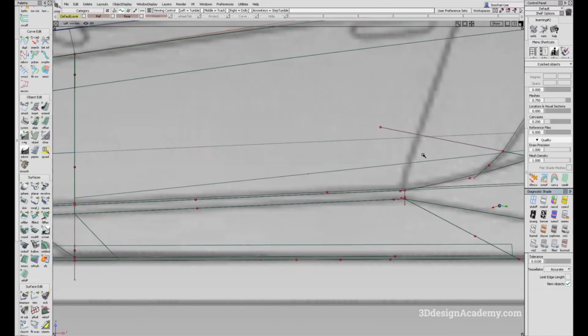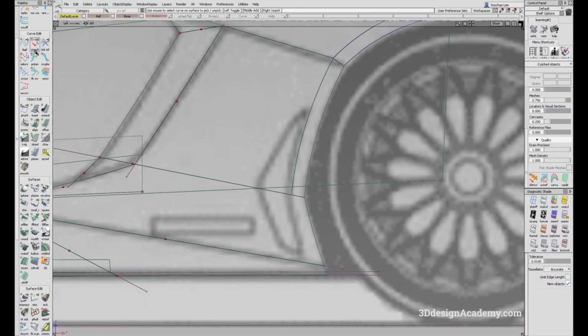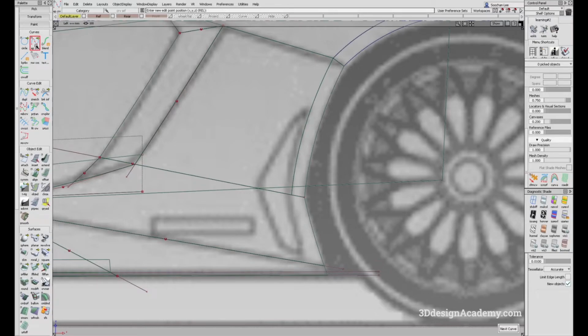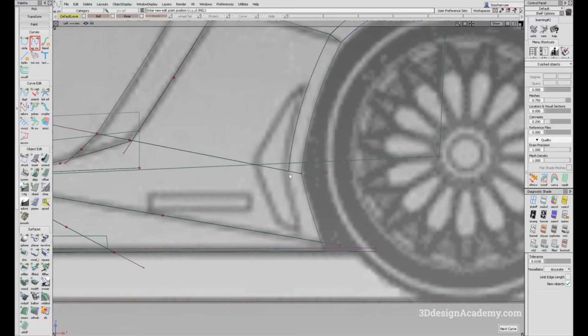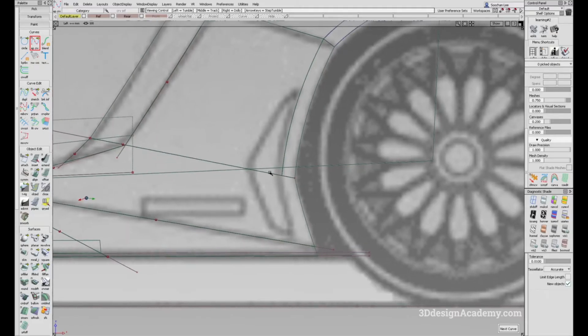So what I'm going to do is, first of all, let's trim this out. So let's go ahead. Oh, okay. So unfortunately, the canvas image is a little bit low resolution, but that's okay.